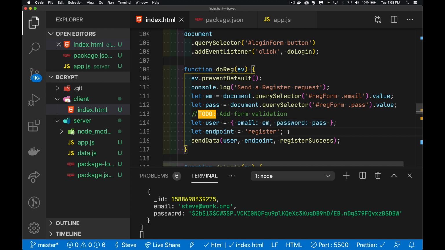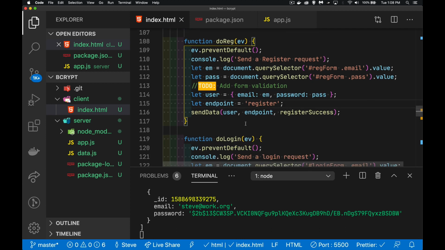Register. This is the endpoint. So I'm going to be sending something off to my server. My server is listening on port 4000. So inside of here, you can see I'm calling send data. I've created that object. I've set my endpoint to the register one, and then I'm passing my object, the endpoint, and the name of the function that I want to call when I get a response back. It could be success, it could be fail, but for the success one, this is what I want to call.